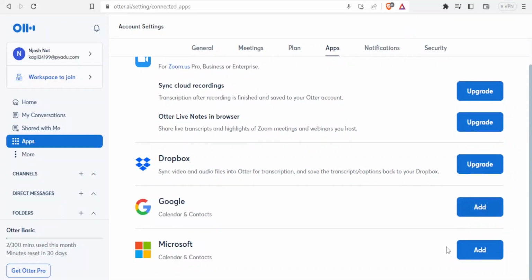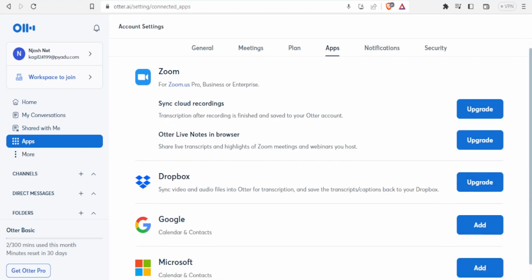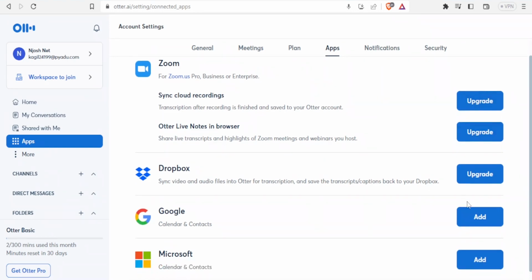Let me explain for Google and Microsoft. I'll click on Add. But for me to use that feature for Zoom and Dropbox, I'll need to upgrade to a paid version. And in this case, I'm using a free version, so I'm not able to use these two. But once I pay, these buttons will change to Add, just like these two below here. The upgrade one will change to Add. So that is how you use the apps.